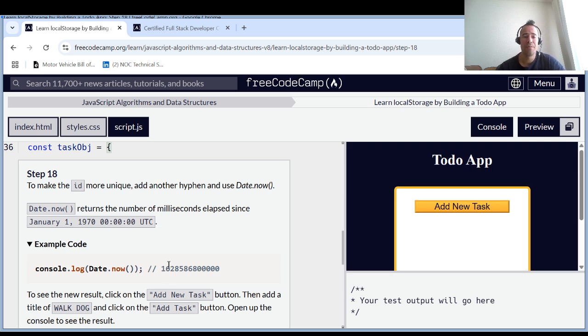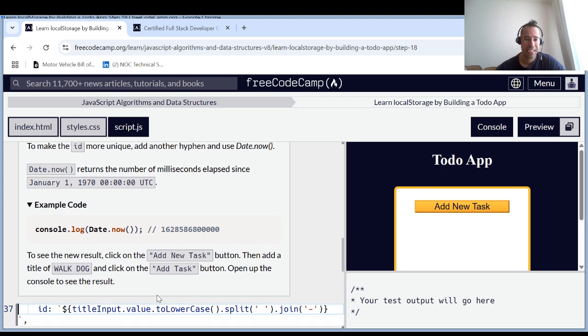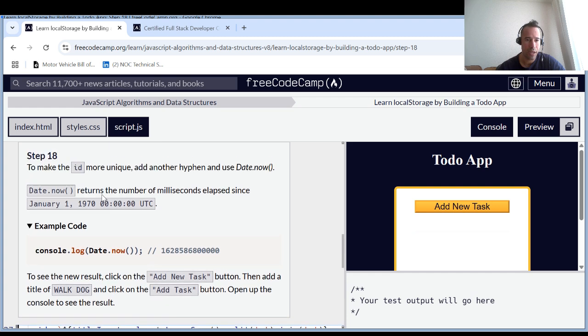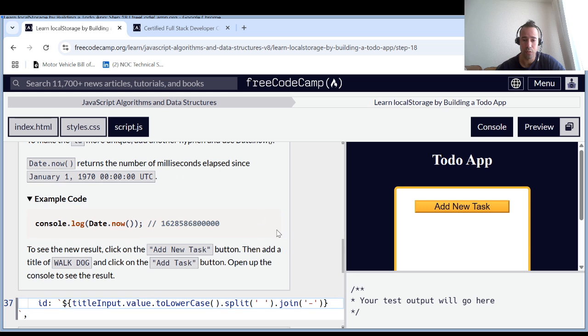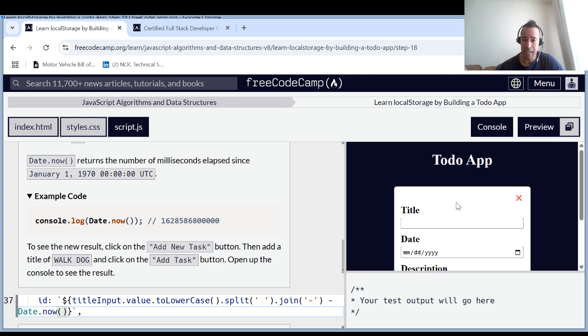To make the ID more unique, add another hyphen and use Date.now. Date.now returns the number of milliseconds elapsed since January 1st, 1970. Console.log Date.now. To see the result, click the add. So you want me to add a hyphen. Inside the template literal, just add a hyphen and then add Date.now. Okay, and then you want me to add walk dog again.